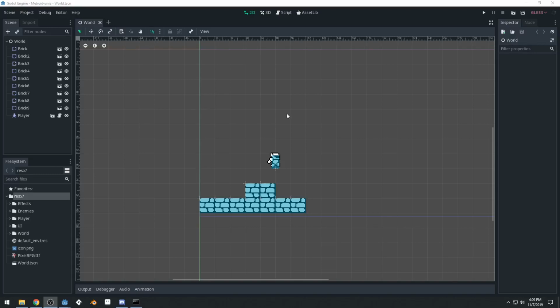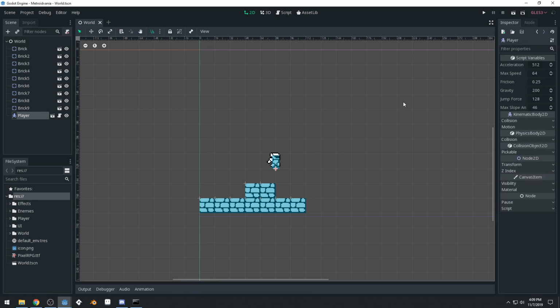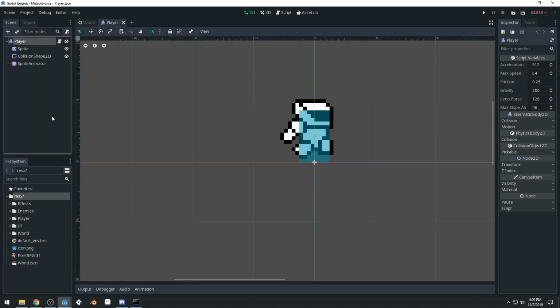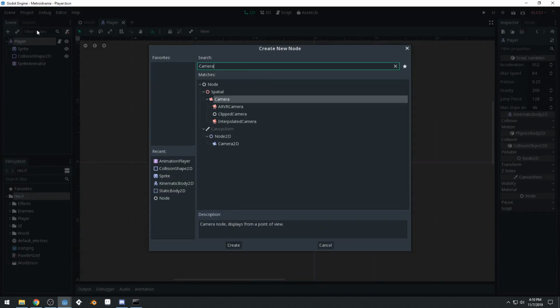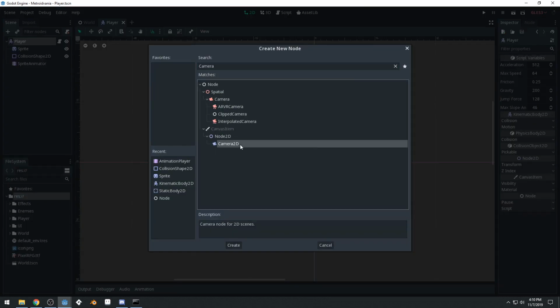Let's set up a camera for our character. We're going to be talking about both the camera 2D node and the remote transform node in this lecture. Now, one thing we can do to set a camera is we'll click on this right here to open up our player. We'll attach a camera 2D node to our player.